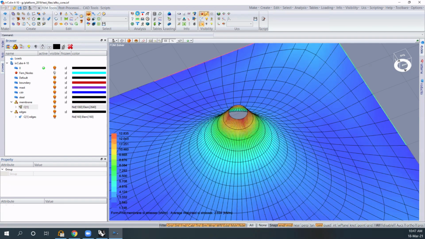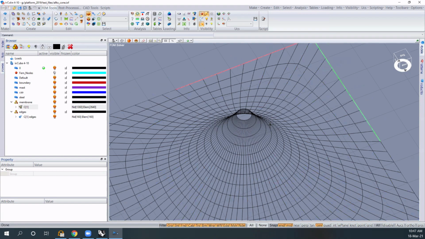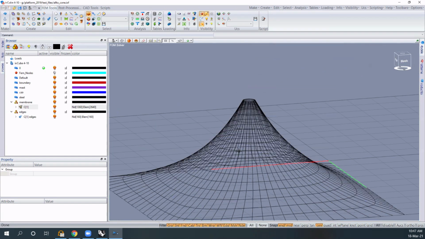I will run the form finder again. You see that when I run the form finder, the shape doesn't change anymore because I am scaling. We are multiplying all the force densities by a constant value, and this means that the ratio between the force densities is kept the same. That means that the shape is not changing. We are just scaling the forces.